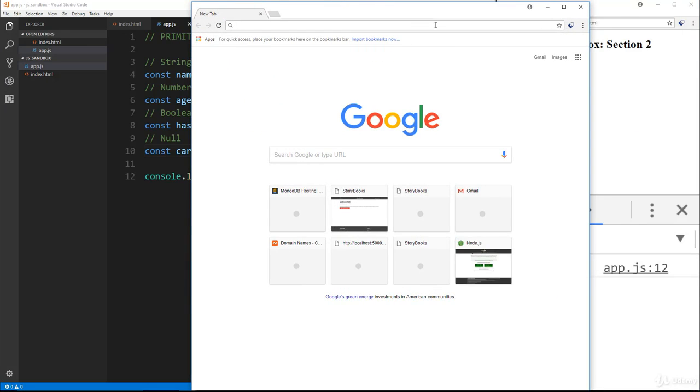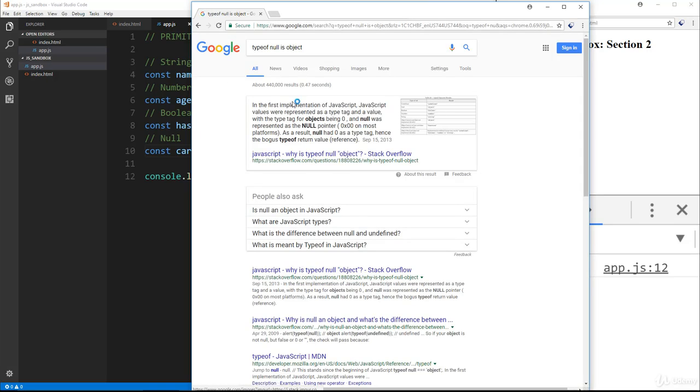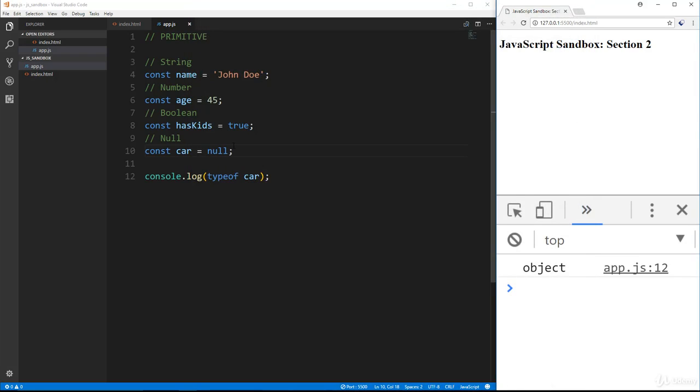If we just Google typeof null is object, you'll see right here in Google, it says the first implementation of JavaScript values were represented as a type tag and a value, with the type tag for objects being 0. And null was represented as the null pointer. As a result, null had 0 as a type tag, hence the bogus typeof return value. So it's essentially a bug. It doesn't mean that null is in fact an object. It is a primitive type, but you will get object if you run it through typeof.